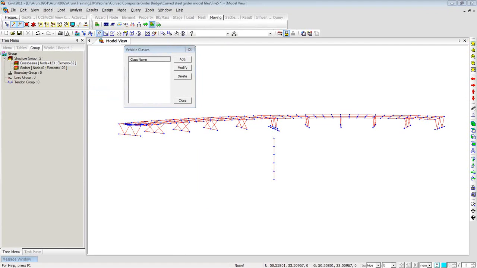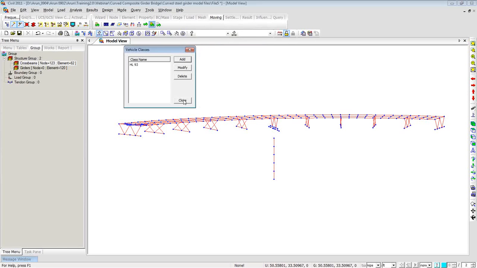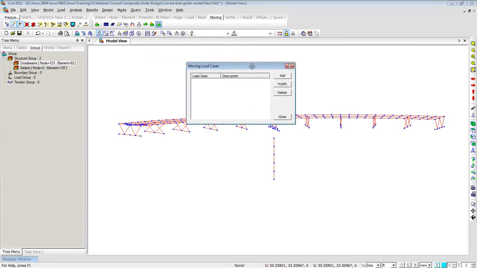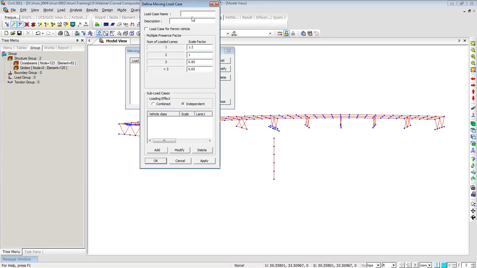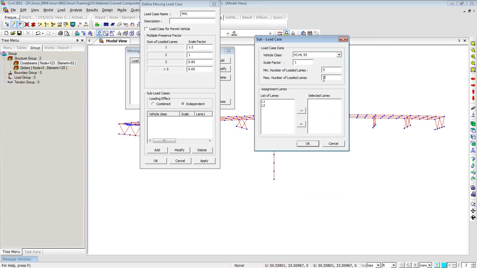I'll put the two vehicles together in a class called VC, let's say, or HL93, and then select the two vehicles and put it here. Click OK and close, and then I'll define the vehicle class load group as add, and it will be MVL, moving vehicle load. Click add and select this vehicle class from 0 to, and minimum number of loaded lanes being 0, maximum being 2. I'll select the 2 lanes and put it here.